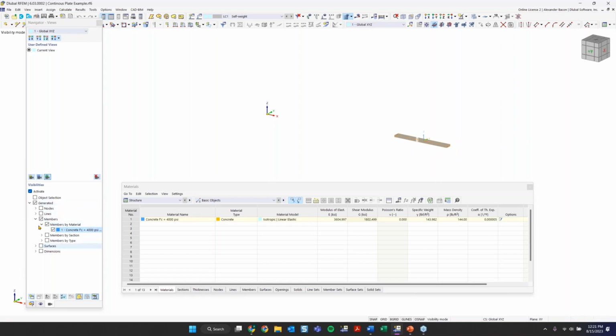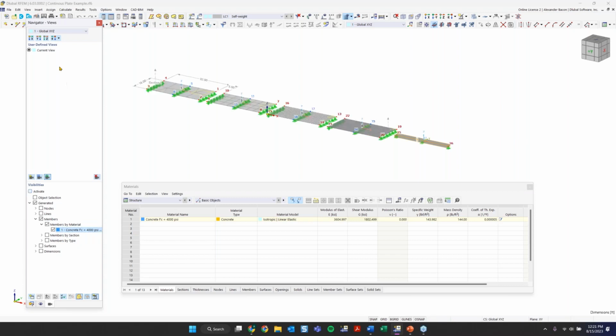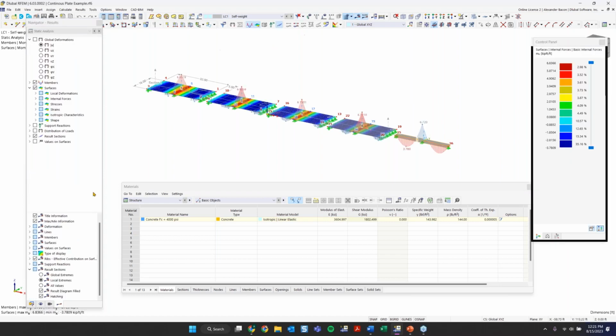If you have a very large model, you can use this to just find what you're looking for or just display what you're looking for. So we'll just turn that off. And then up here, you can create your own custom user-defined views. So you can click this button and create a new user-defined view and have those created here. So pretty handy.